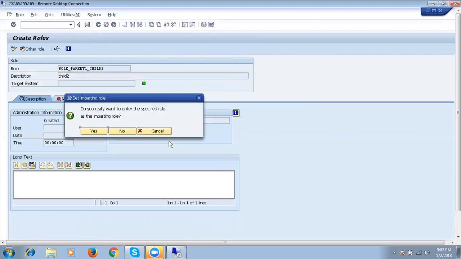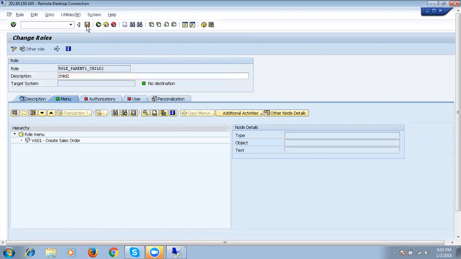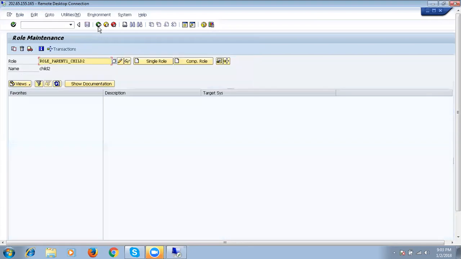Press enter. Once you confirm the parent role, menus will be copied from parent to child role. So like this, you can derive a number of child roles. In this way, we can create a number of child roles.